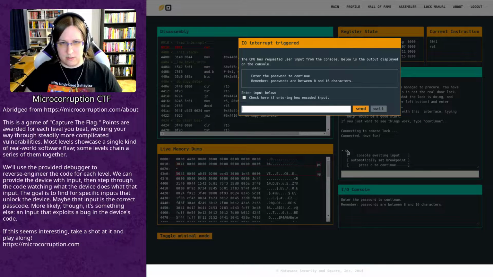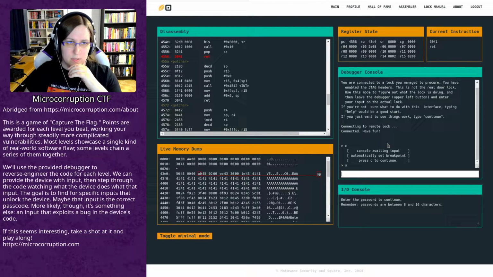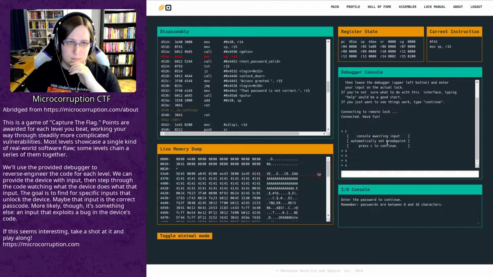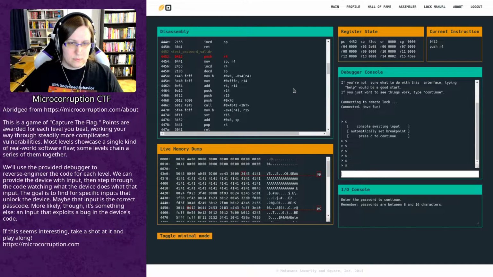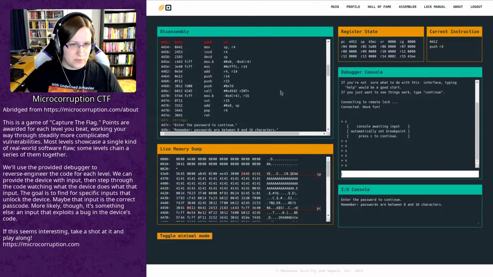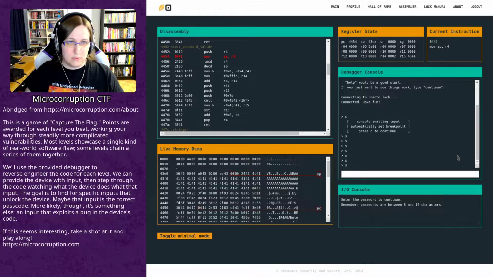All right, so once again, let's not play by the rules. I don't like playing by the rules. There we go. Okay, we can start stepping through. So there, we're now going to call password valid. At a glance, this looks very similar to the password valid function previously.